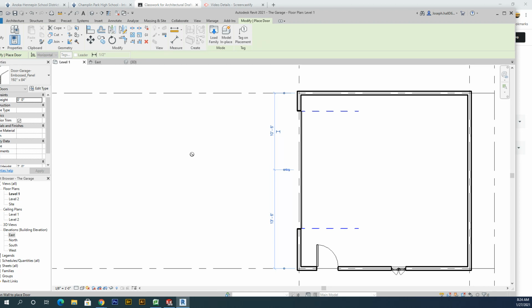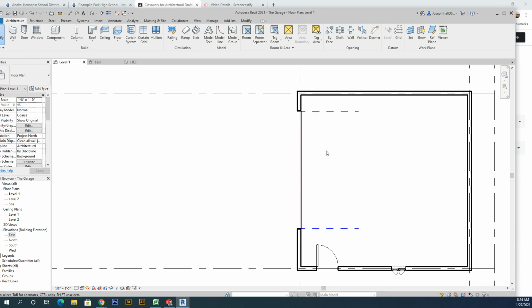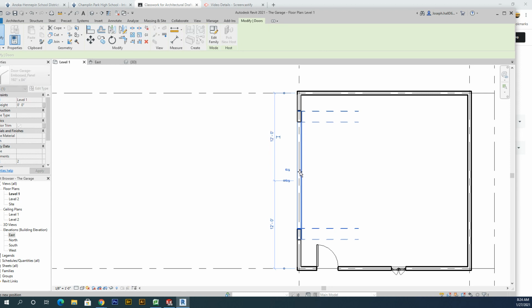But we're not quite centered, are we? Yep. So there we go. 12 by 12. We're in the center now. So all you need to do is just grab it and drag it down to where you want it.